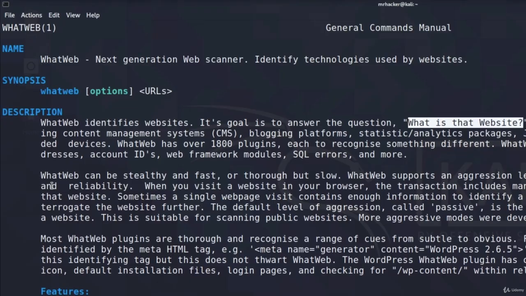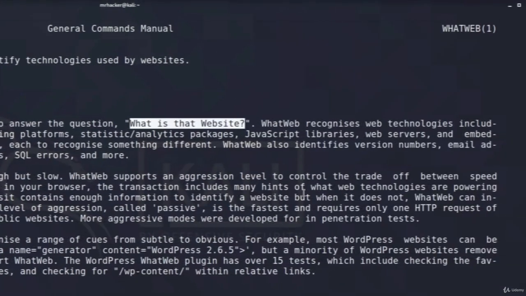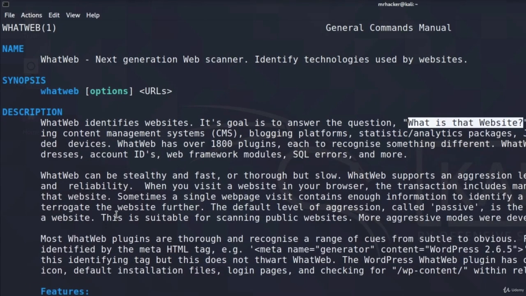In the second paragraph, we also got some explanation on the aggression level, or the aggression option that we saw from the help menu. So as it says, WhatWeb can be stealthy and fast, or thorough but slow. WhatWeb supports an aggression level to control the trade-off between speed and reliability. When you visit a website in your browser, the transaction includes many hints of what web technologies are powering that website. And that's exactly what WhatWeb does. It enumerates those technologies and it outputs them back to us.